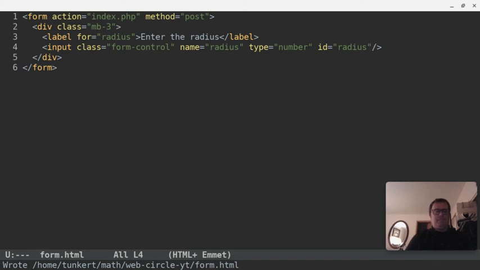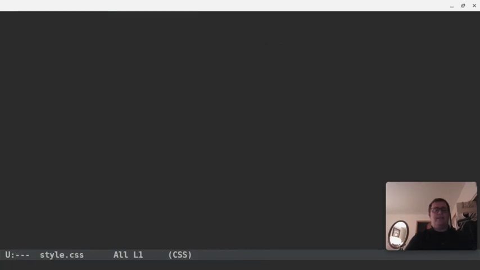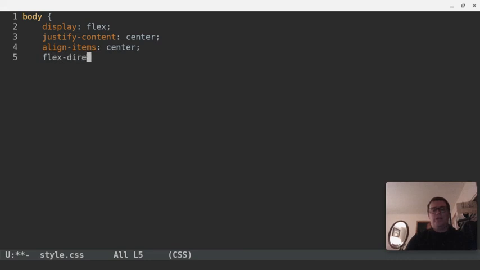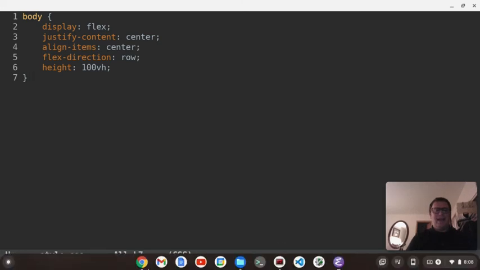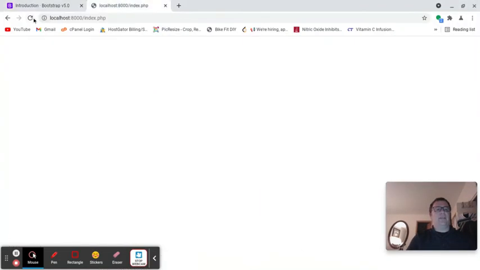So I'm going to go back to Dear Ed, and let's go into my style.css. And what I'm going to do is target the body. So I'm going to type body, and I want to have a display of flex. I want to justify the content to the center. I want to align the items to the center. I want the flex direction to be a row, and I want the height to be 100% of the view height, and that's going to be my custom CSS. Okay, so let's just see where we're at this point by refreshing this localhost page.